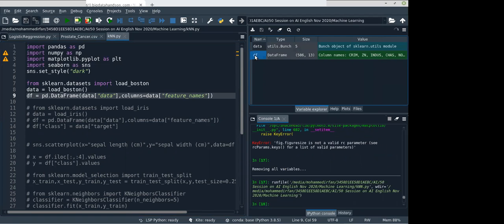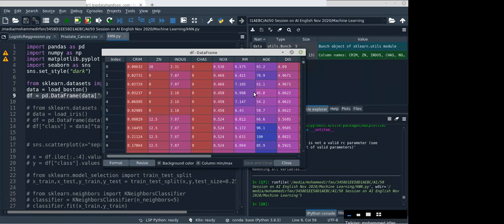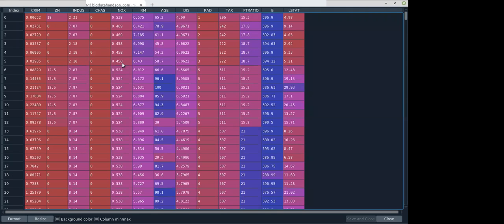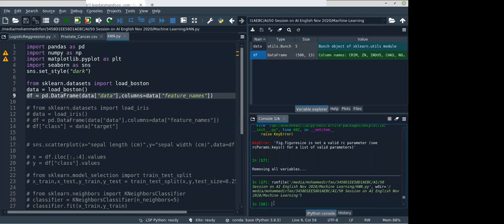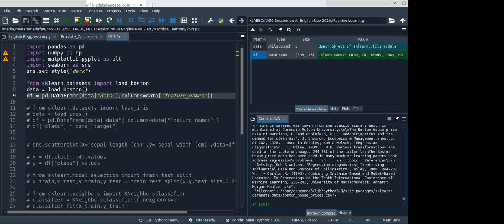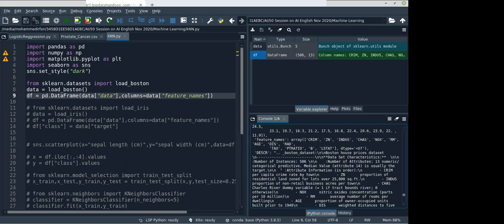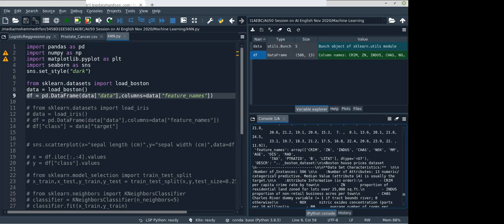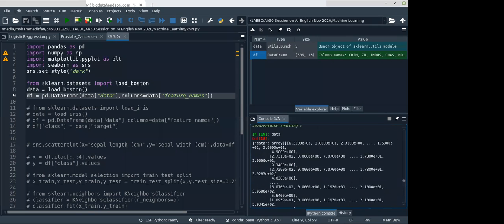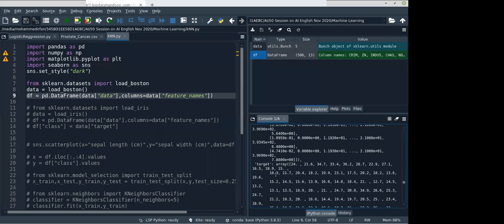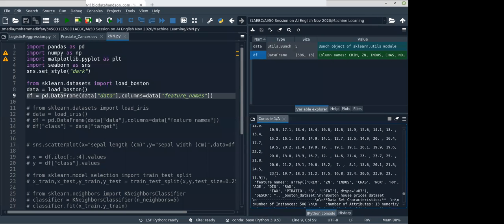So now you can see we have this data. These are the independent variables we have: crime, zn, indus, chas, nox. I think they will give the meaning of that, maybe. I think not given. So we forgot the target variable.